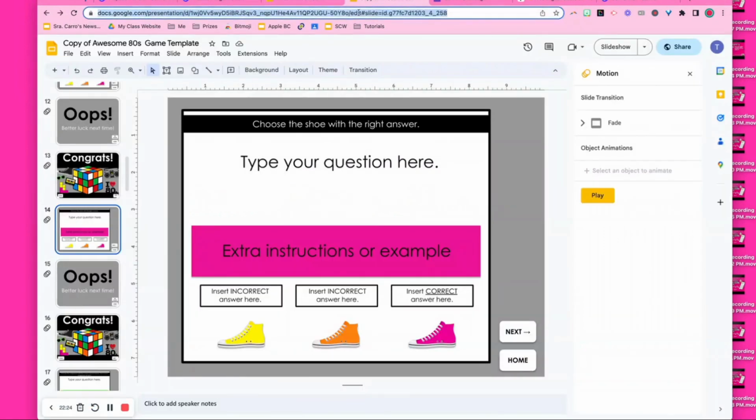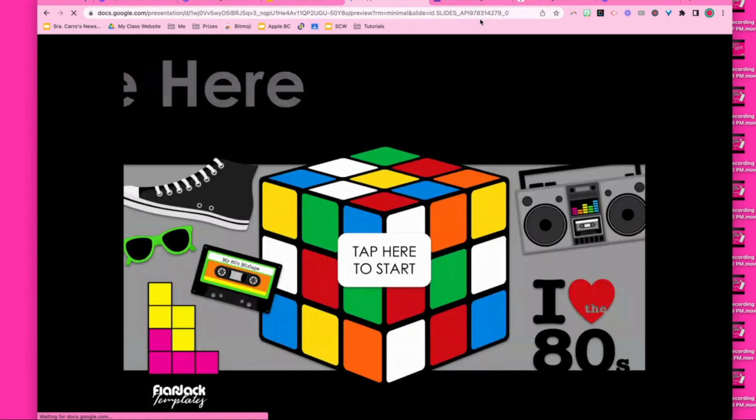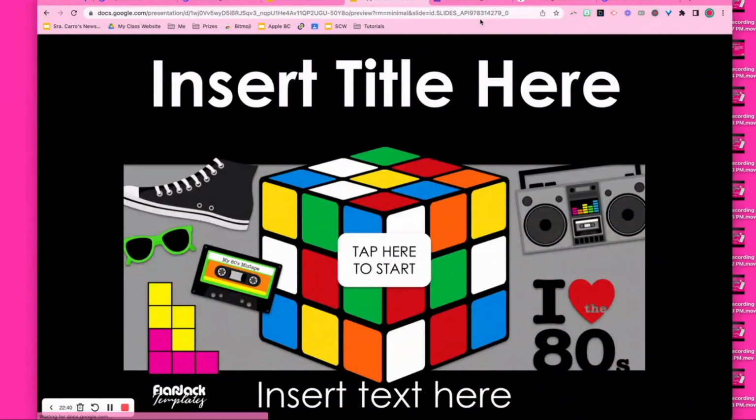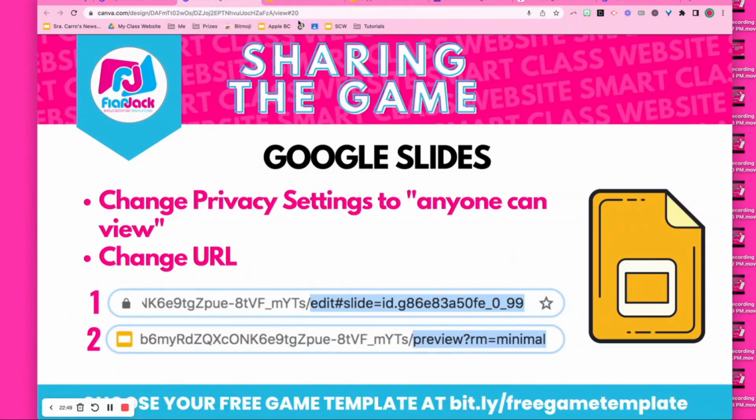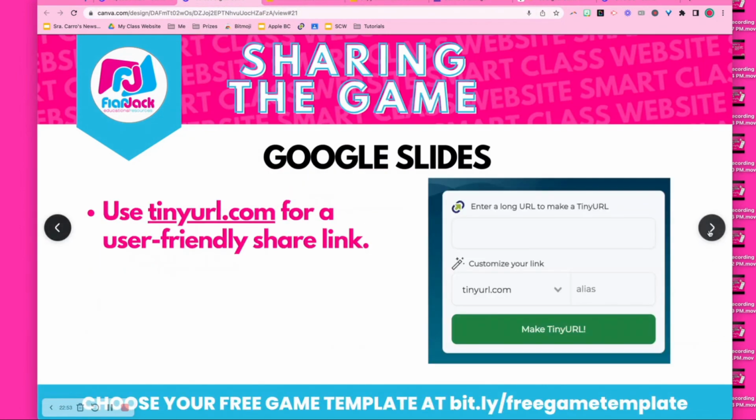So I'm going to go right here, and you have to make sure this is letter for letter correct. It's going to be preview question mark RM equals minimal. All right, so then when I press enter, it should put my game into presentation mode. And then this is the link right here that I could copy, paste, and send to students, or link up in a PDF for buyers.